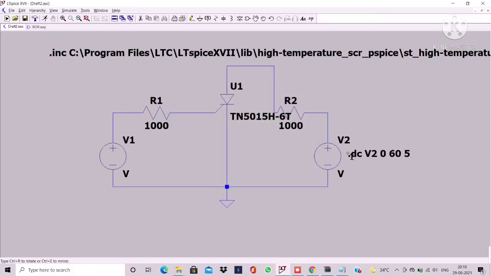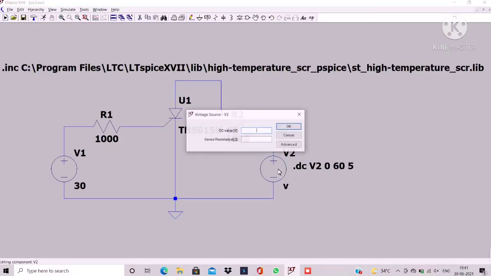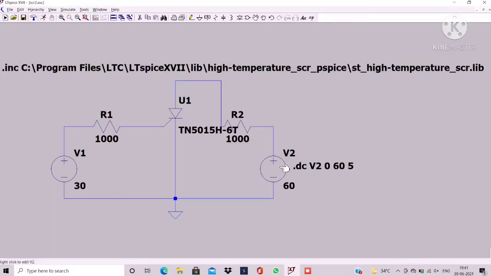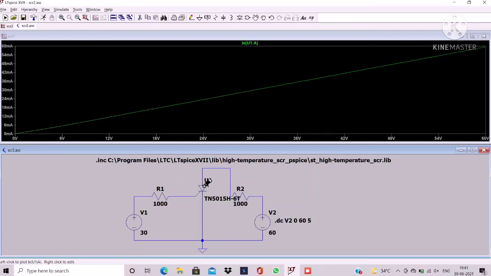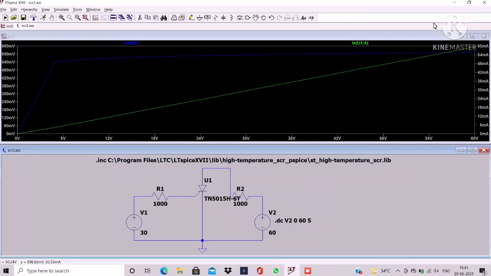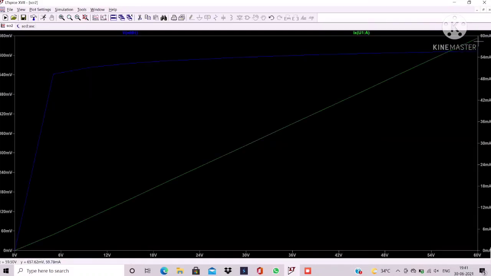Place that label carefully on the screen and on the V2 voltage give the value as 60 volts. After that, click on voltage V1 and give the value as 30 volts, and now click on the run button. Close the symbol window and place the black probe at the anode. We can see the graph of IAK and VAK, that is current from anode to cathode and voltage from anode to cathode.